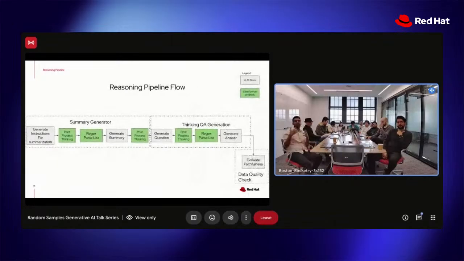So let's look at the high-level overview of what the pipeline looks like. There are three phases. Summary generator is going to summarize your document. QA generation is going to take the summary and then generate the questions and answers, where the answer has the thinking block. And then finally, a quality check of the data. What I want to do is make sure that the data is actually grounded in my provided document.